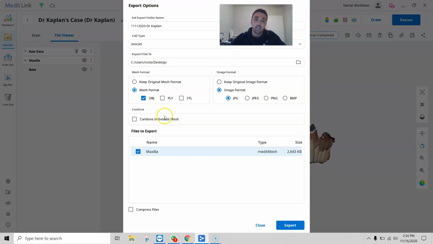What a good idea always is to call the lab or call whoever needs the file and ask them, do they want an OBJ, a PLY, or an STL file? Now, the most common is the STL file, and if you notice, I can highlight all three. It's much better if you just call whoever you're trying to get the file to and ask them which one they want. But again, the STL file is the universal lab language. So really anyone who's digitally designing, planning, using 3D patient records is working with an STL file.